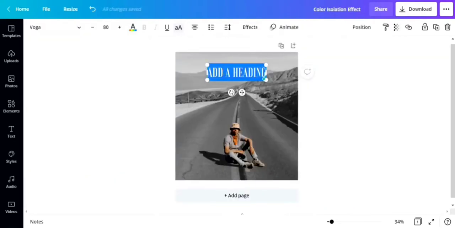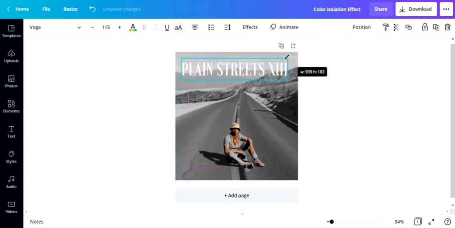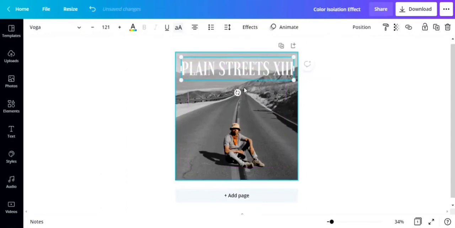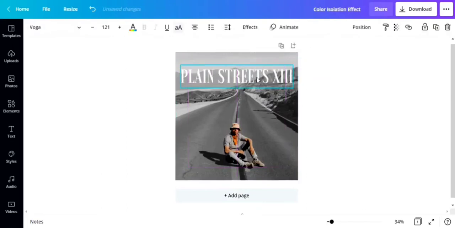Okay. What should we name this album? Plain Streets. Okay, Plain Streets, because the man is sitting on the highway. There we go. Place it in the middle.